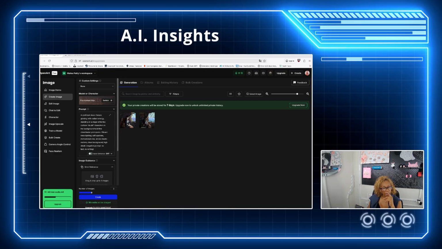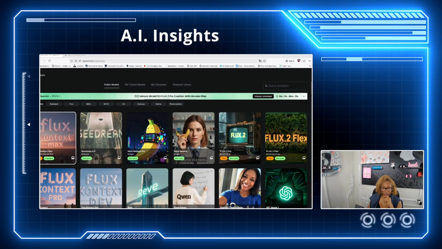I do have a prompt that is ready here. If you want to switch anything, you can come here, and this is where all the models are. Once again, they do have the unlimited going on. It looks like there's a countdown. So you have Flux, you have Seedream 4.0, amazing. The Nano Banana Pro, I'm telling you, play with this.